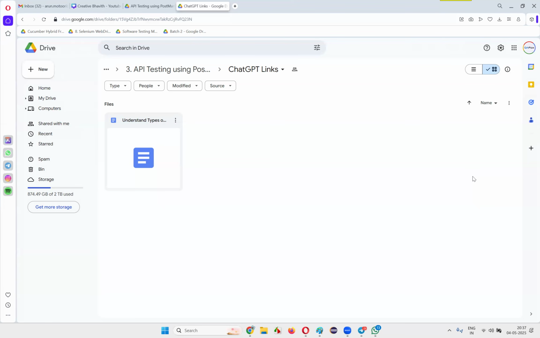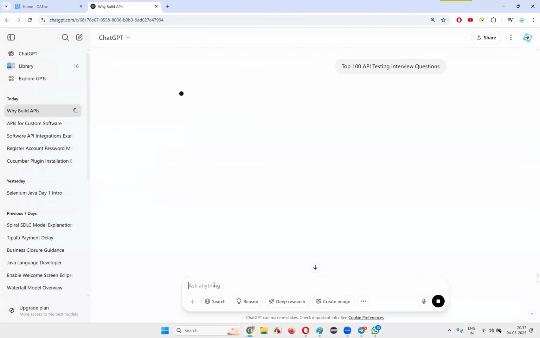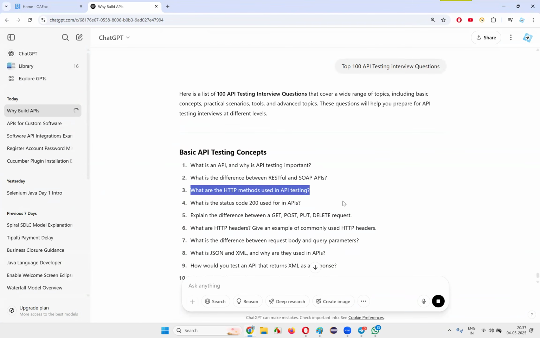Interview questions, I told you, right? Yeah, you can use ChatGPT for getting the interview questions. The simple thing is to ask it for the top 100 API testing interview questions to get started. If you are in a hurry for the interviews, you can ask like this. You'll get all the questions. Okay, what is an API? What is the difference between all these things?